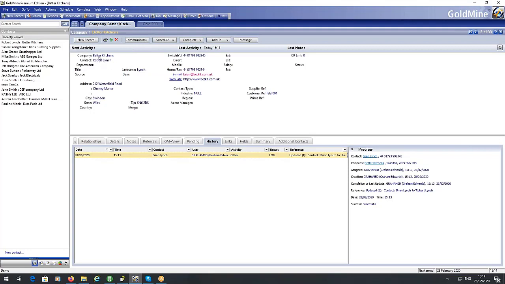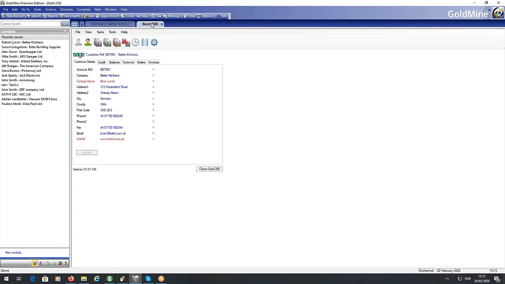So what we're going to do, and this could apply to all of the contact fields there, is go to Gold 200 and change information from GoldMine to Sage 200. So I can click on this cross and I can push information. The arrow pointing to the right pushes information from Sage 200, overwriting GoldMine. Click it again, a little toggle switch, and it's going to push information from GoldMine to Sage 200.